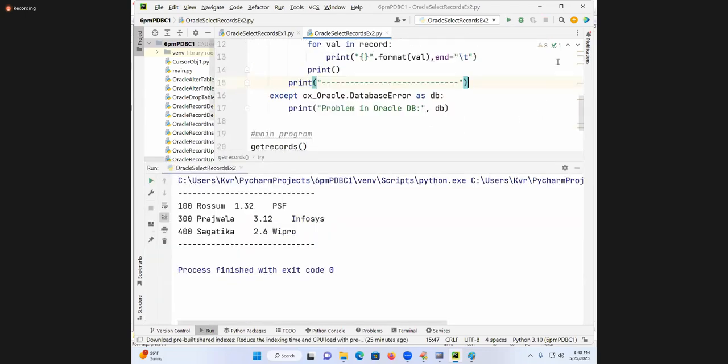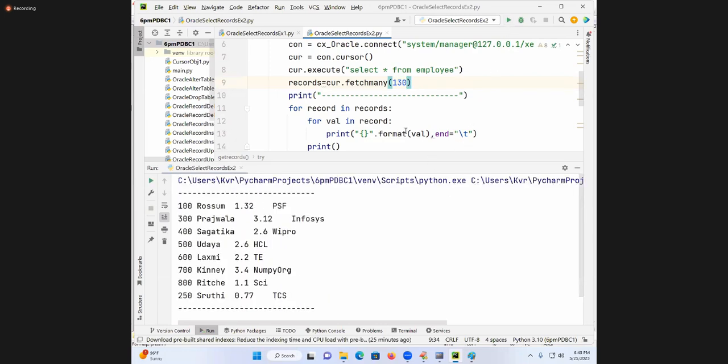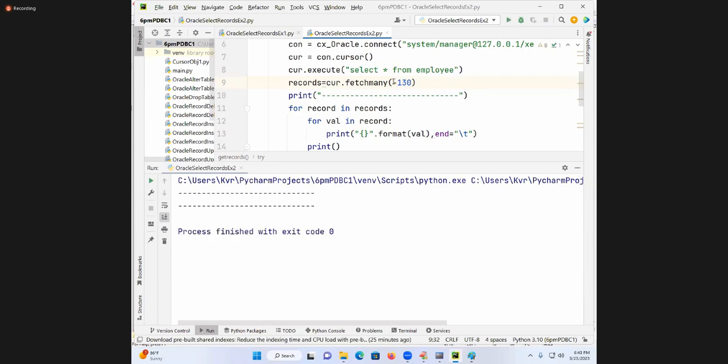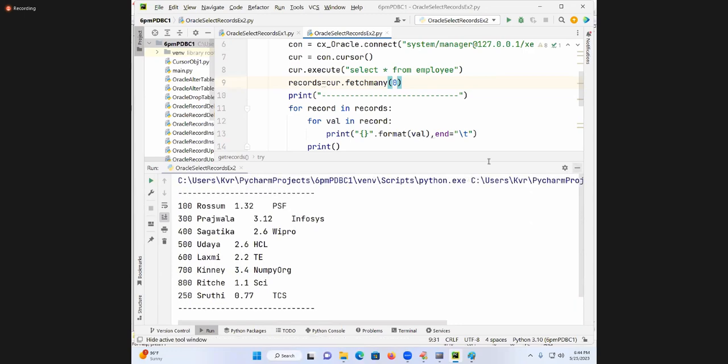Got the data. If I say here fetch many of 130, it will give you all the records. If I write -130, no data will come. If I write 0 here, what will come? All records. Following?